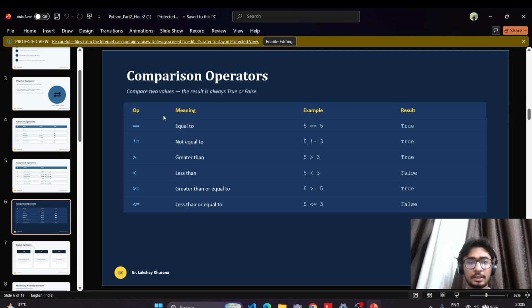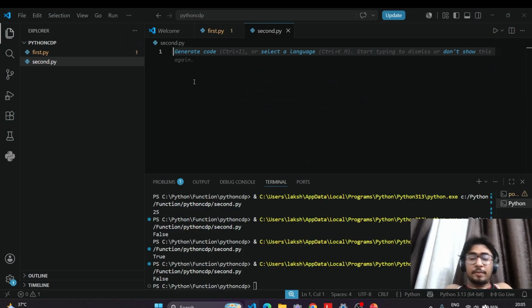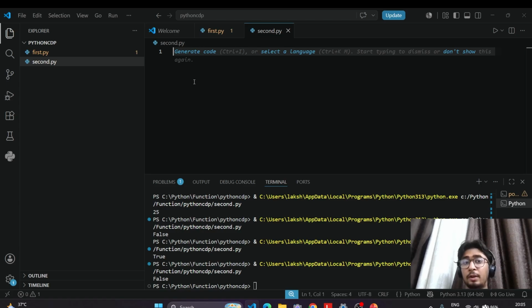Now next are equal to, not equal to, greater than, less than, greater than or equal to. Suppose we want to check whether values are equal or not equal. For equal to we write double equals, but to check if a value is not equal, we use an exclamation mark and equal to.